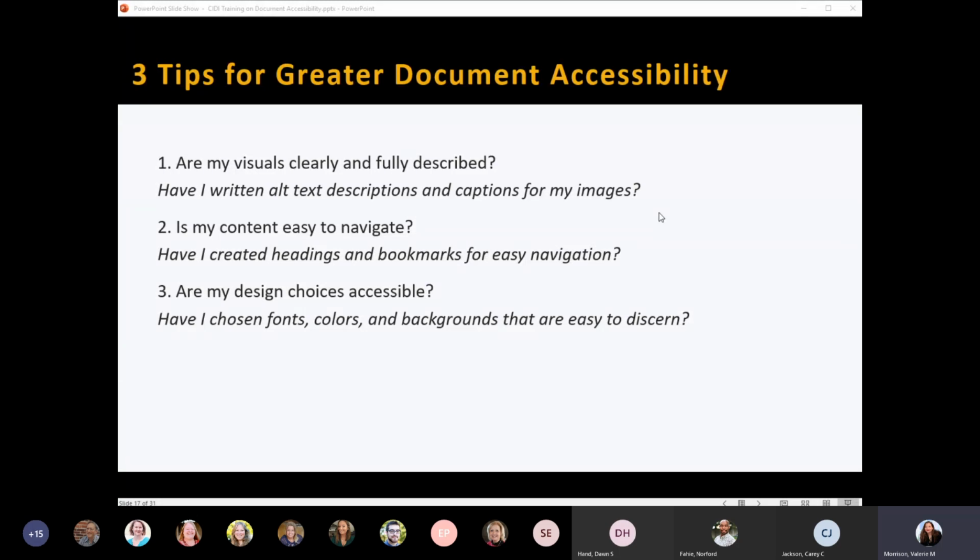So are you using fonts that are easy to read, backgrounds and fonts that have a high color contrast from one another? Am I inserting crazy busy PowerPoint backgrounds that make it really hard for someone to pay attention to the text? And so these are the 3 things you want to step back and think about when you're creating a document.